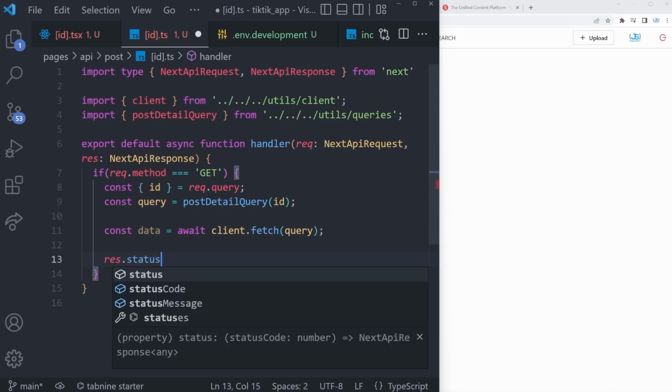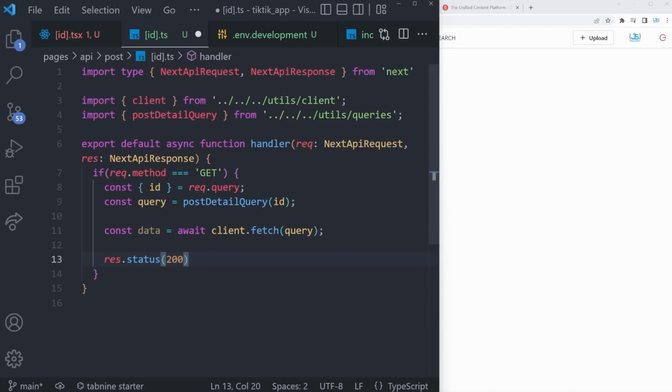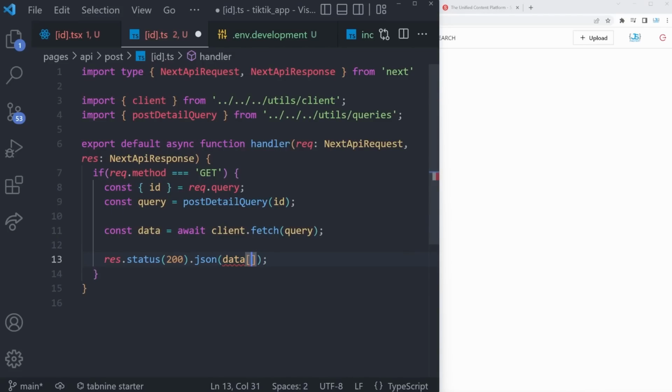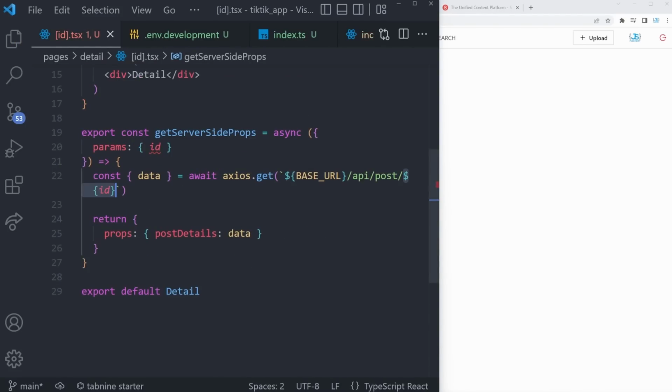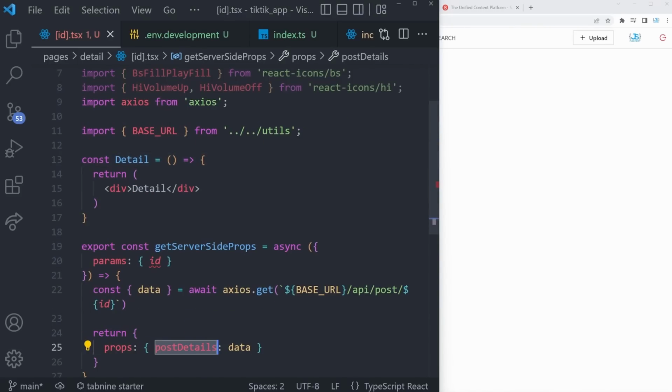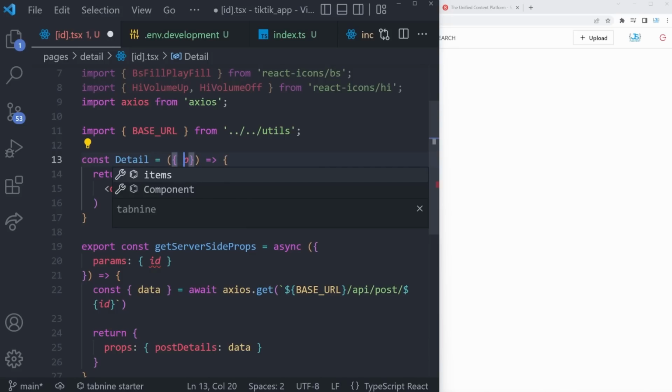So res.status of 200, and then .json, where we pass the data 0, because we want to return the first element in the array. Now we can go back to our detail page. We're getting back that data, and we are setting that data to the props. Finally, we can get it right here from the props, and you already know the drill. We called it post details here. So we can simply destructure the post details.